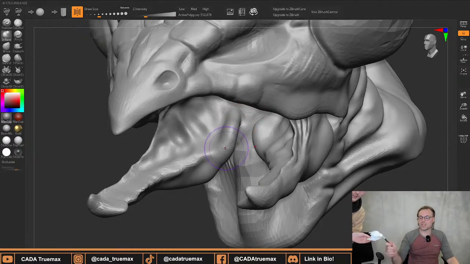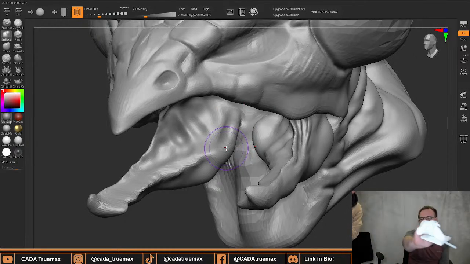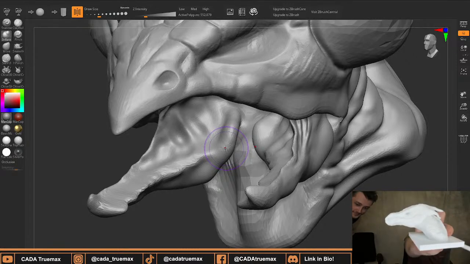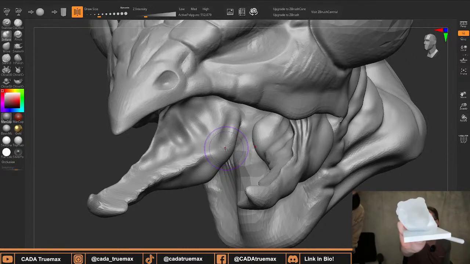That was actually made by a previous attendee at Bootcamp while I was sitting and teaching him how to use ZBrush Core Mini. Very cool.